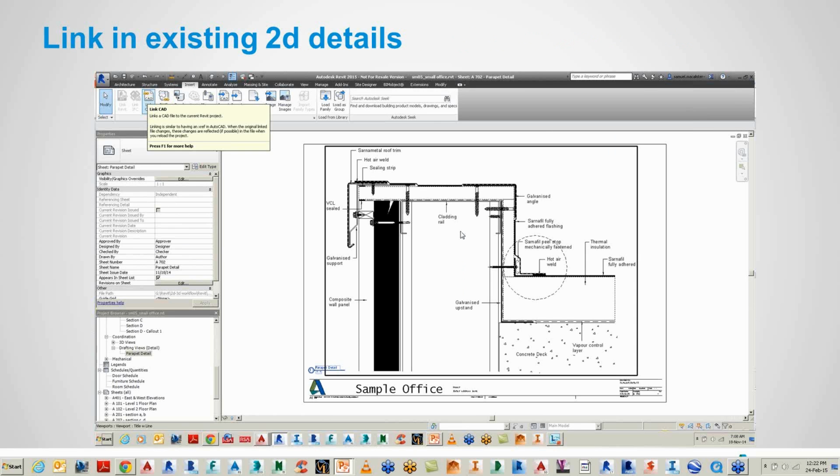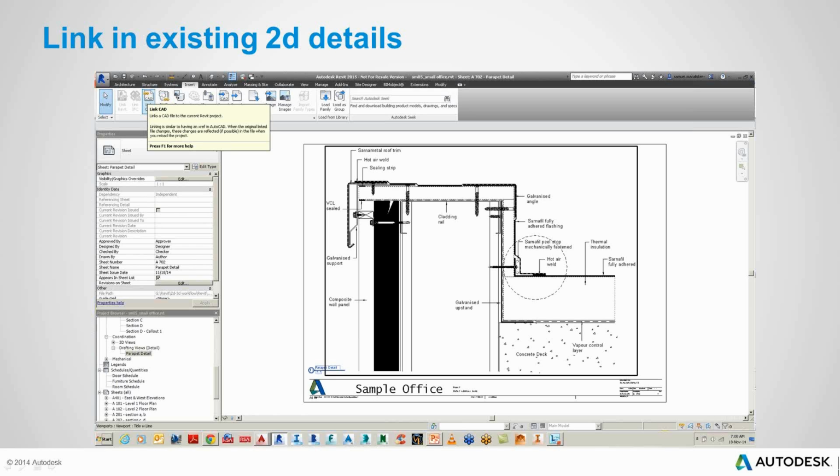Another great thing is, of course, you can keep on linking in those details. So maybe you've got a library of CAD details that you've used for years on projects. You can reuse that data. Maybe a manufacturer has a 2D CAD block on their website. You can download that and link it into your Revit environment and place it on the sheet.